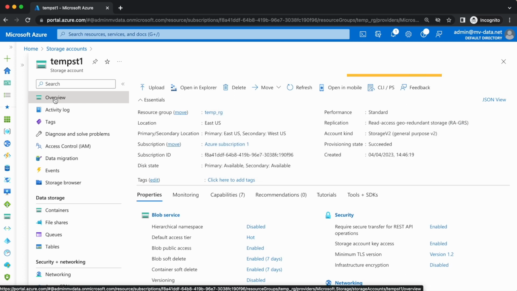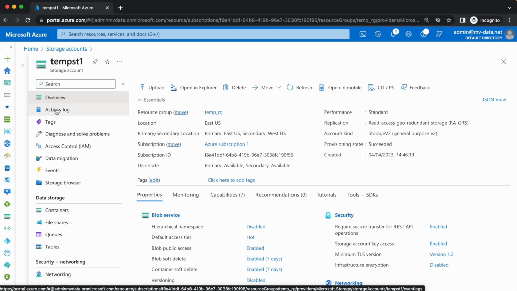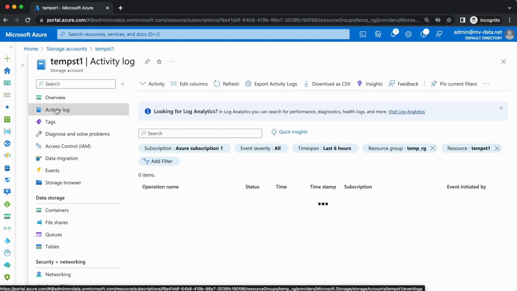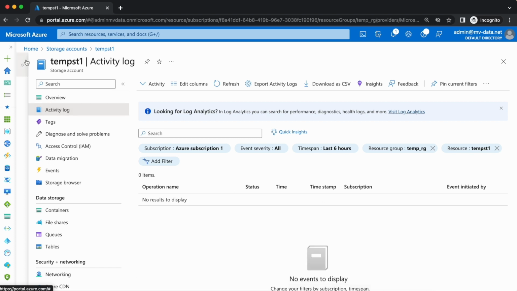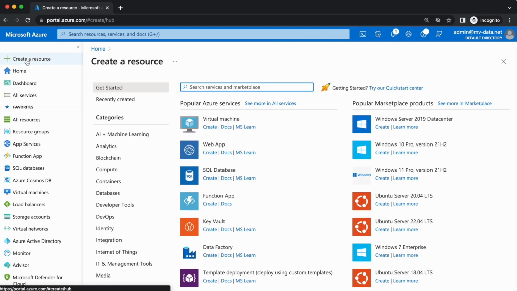We also have the command bar. These controls are contextual to your current focus, and as you can see, it changes when I switch between Overview and Activity Log. You can also create a new resource by going on the Portal menu and clicking Create a Resource.